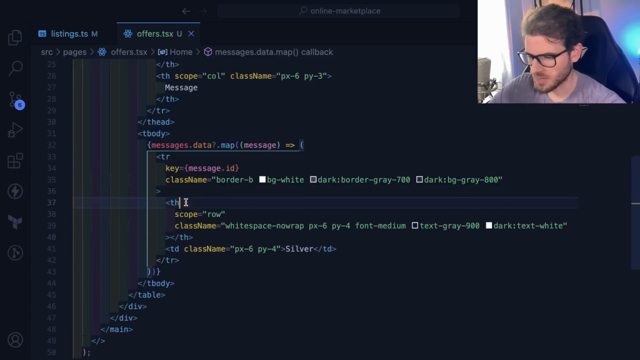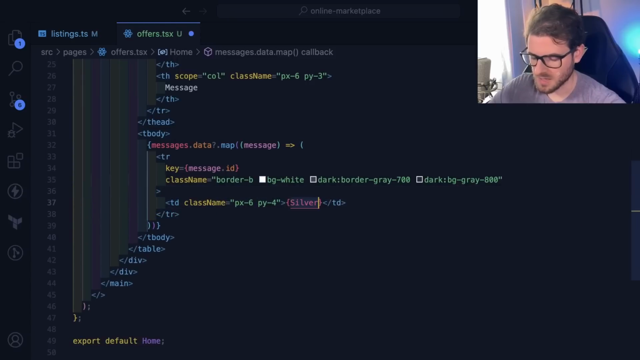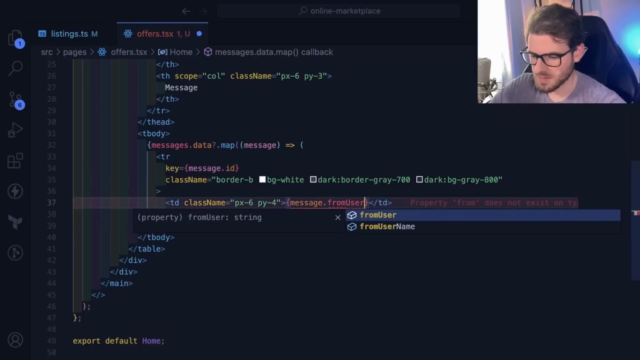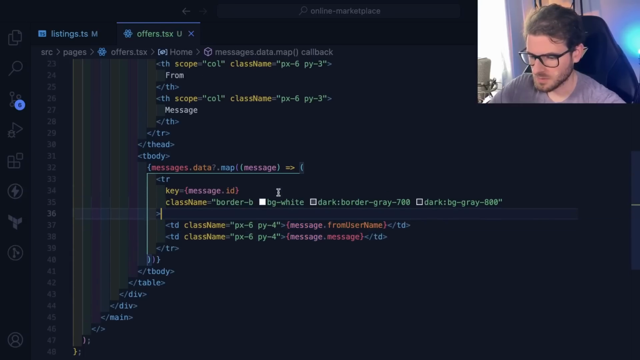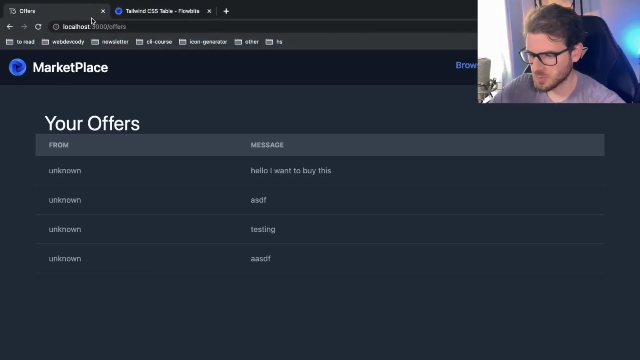Okay. And then inside of this first column, I'm going to get rid of the table header. I don't think we need a table header. I'm going to go ahead and say this will be message.from username. And then we can also say the message itself. So if we did this right, we should see at least a table be displayed, and we got some messages, right? Right now it's saying from user unknown.